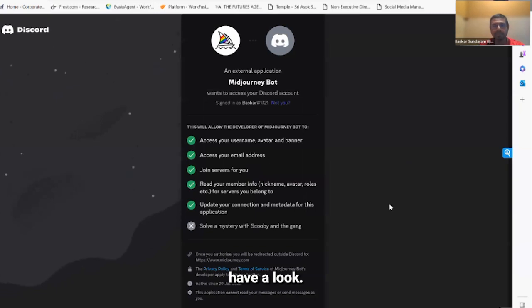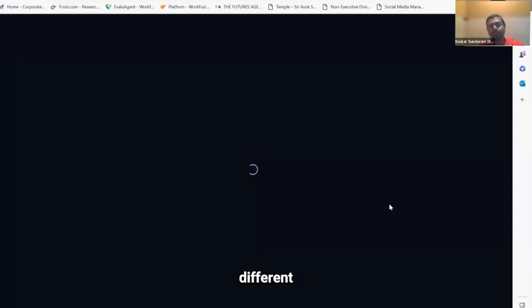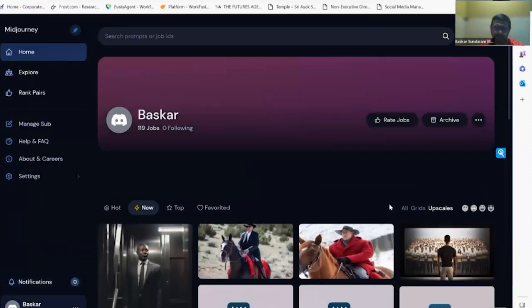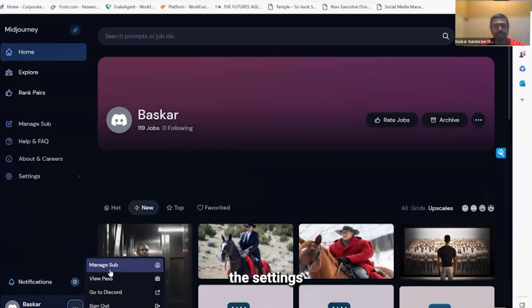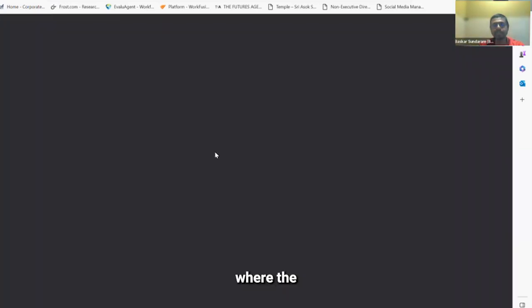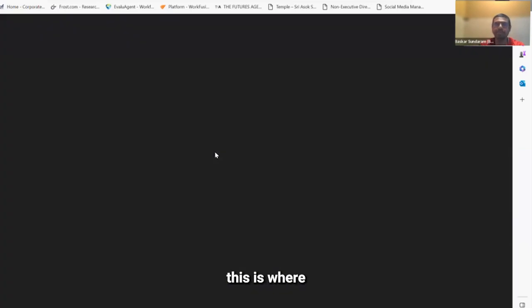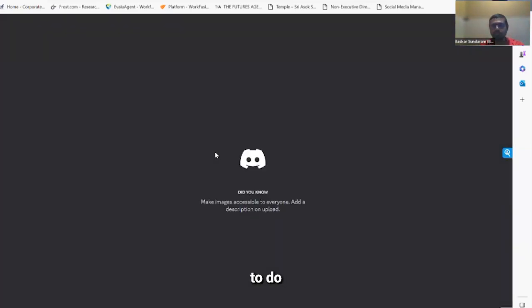Because images are a totally different ball game, you just need to have a lot of patience. When I log in, this is because I am already in my server. What you can do here is, this is where the settings come in. You can switch your settings, and you can go to Discord. That's where the action happens. This is where you are going to ask it to do something.